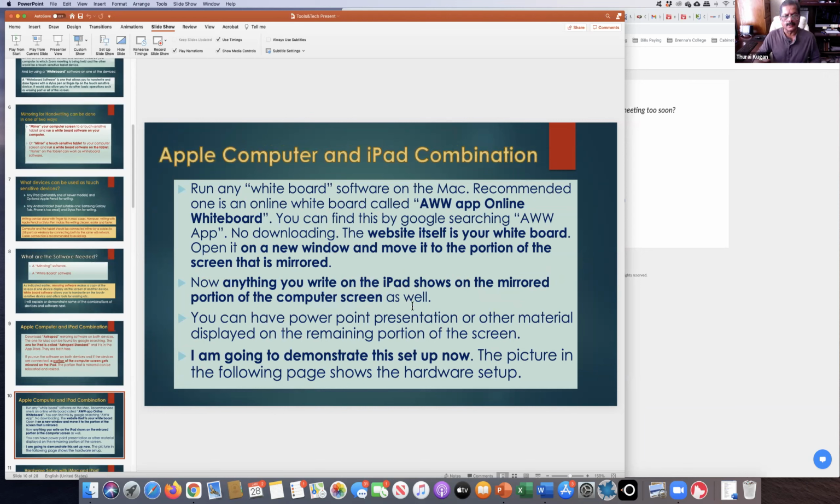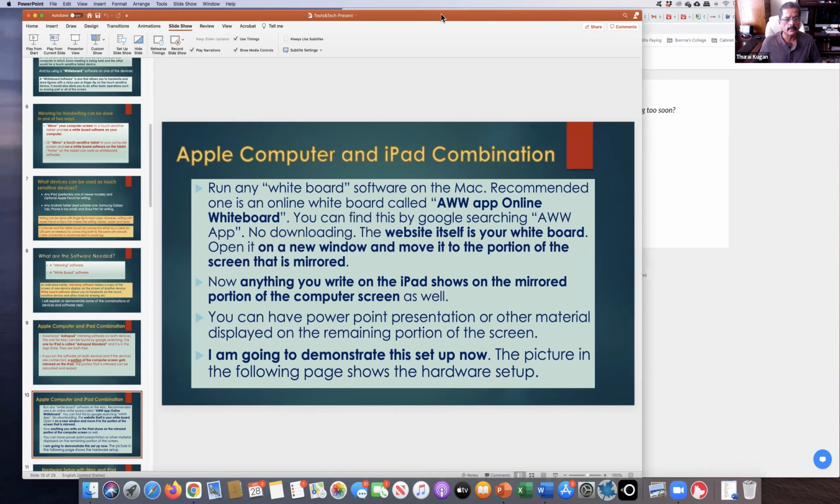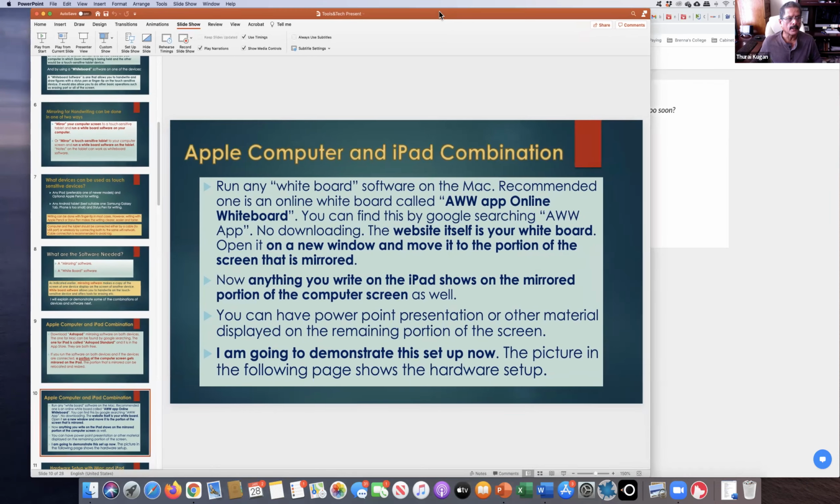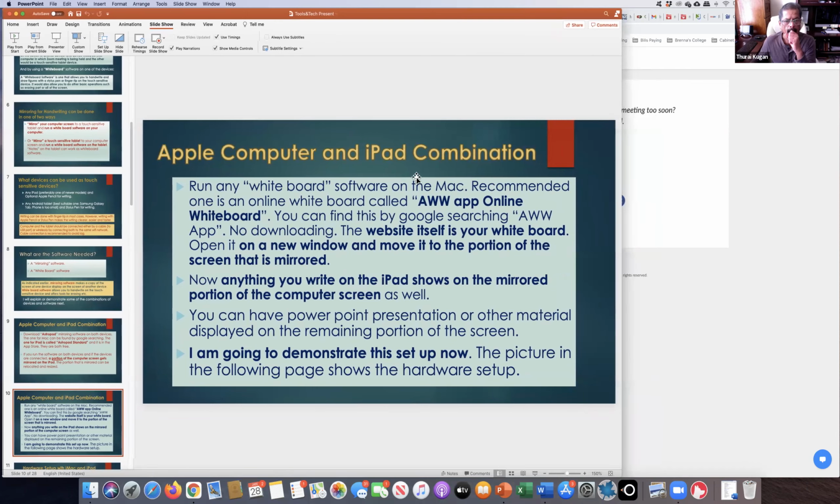You need a whiteboard software. So let me explain that. I'm going to show you exactly how they work. The whiteboard software that I'm going to use is called AWW App Online Whiteboard. Like I said before, this is not software you download. It is a website that will work as the whiteboard. I'm going to show you how to get that whiteboard.